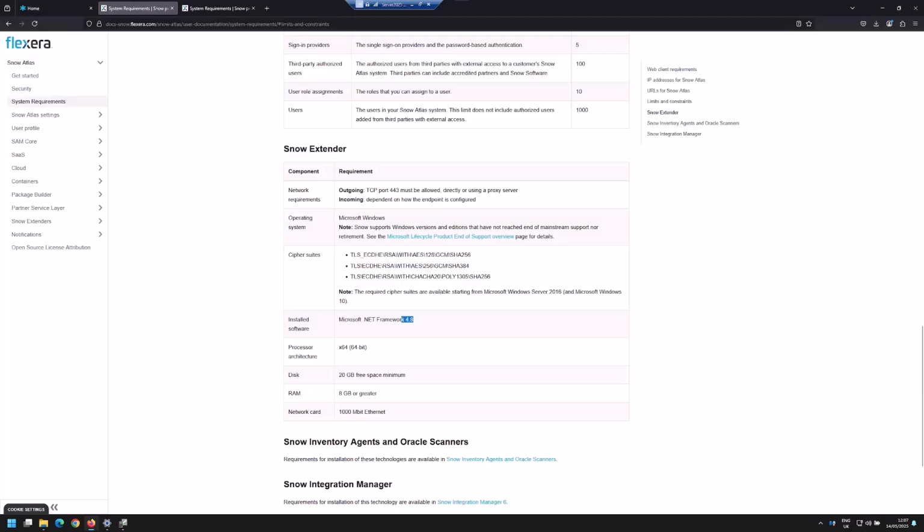As also noted, .NET Framework 4.8, as well as a 64-bit OS and 64-bit processor architecture, is required, and a minimum of 20 gigabytes of free space. To note, we do advise more, as it does vary on labs and the data coming in from snowpacks over time. You also require 8 gigabytes of RAM, as well as a network card that supports up to 1 gigabit.